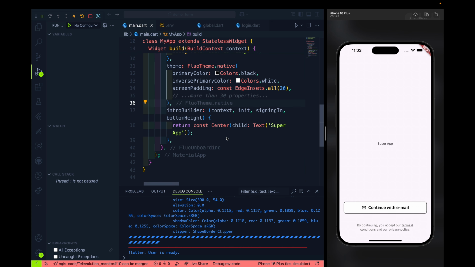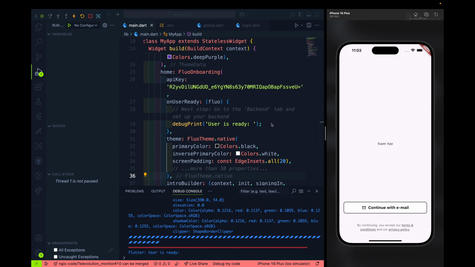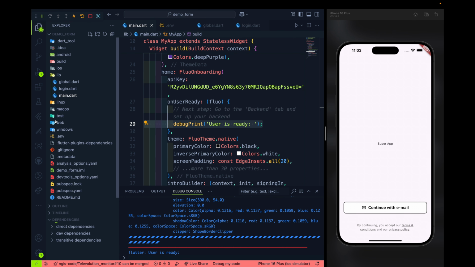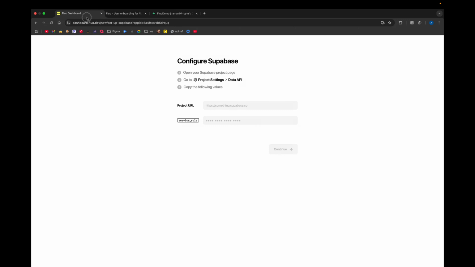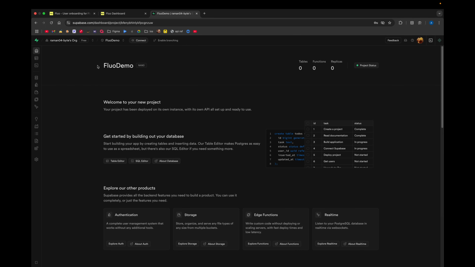Whenever you have the user is ready, you can basically navigate to the home screen. So we have set up the navigation part. Now we'll set up the Supabase thing. In Fluo.dev, we have to follow those steps: open the Supabase project page, press settings, data API, and copy those things. So I've created a new project called Fluo demo, and here we just do those steps.